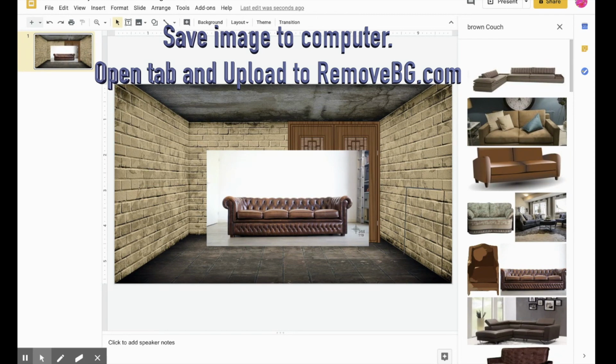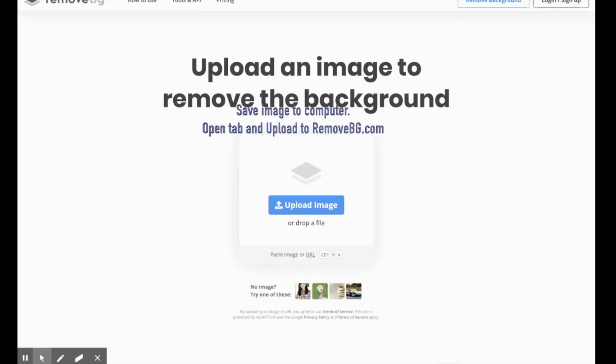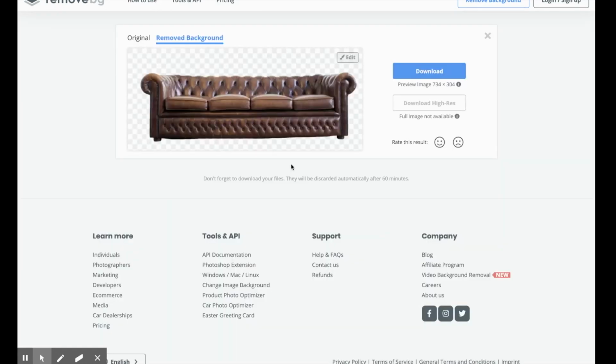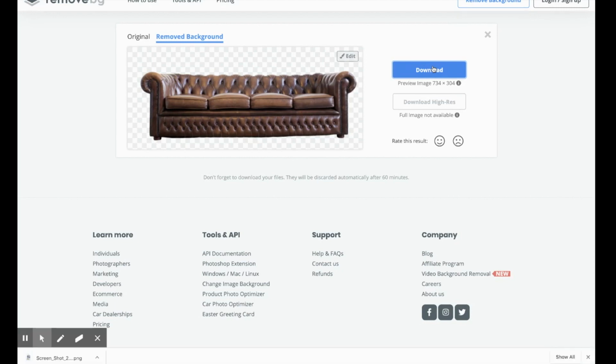Now you could save the image as it is without cutting it out, but I like to use the snipping tool. And then I'm going to go to removebg.com, and I'm going to upload the image. And this is great for accessories, purses, everything. You'll get to see that en masse. Okay, so it has removed the background, so I just download it to the computer.